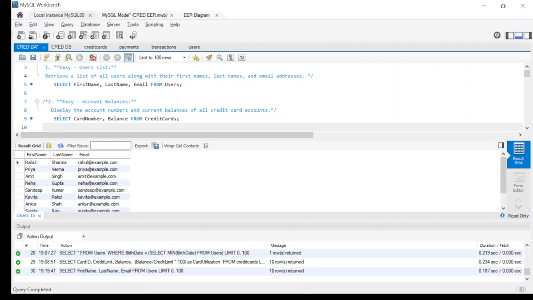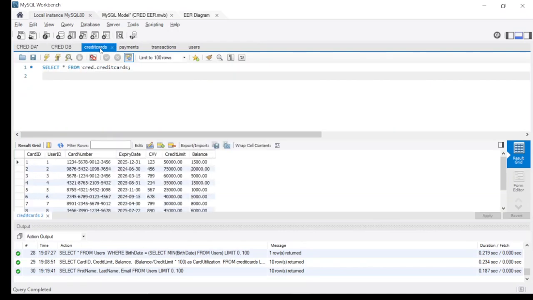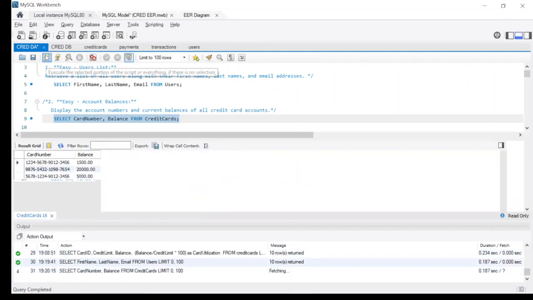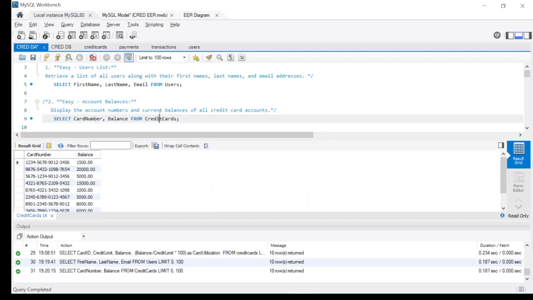Second problem statement is to display the account numbers and current balance of all credit card accounts. So here we have the credit cards table, and from this table we have to showcase the balance value, credit limit, and we have to showcase the card number also. And here we have to run the query: we have to type select, select the columns card number and balance, and from which table, from the credit cards table. So these are very easy queries in easy problem statements.